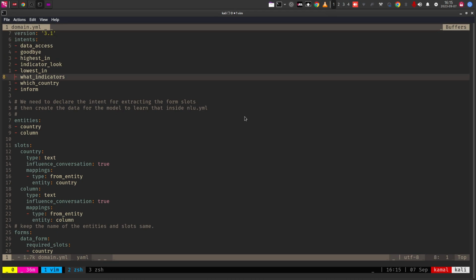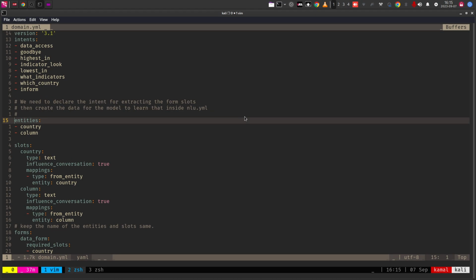I began by creating these indicators. So I started creating the data access. The goodbye indicator is already available in the regular domain.yaml that is available by default in the project. The highest indicator, the indicator look, lowest in what indicators, which country, and inform, all these intents were manually defined by me. We need to first of all declare the intents. That is very, very important. As the discussion on the code continues, I will be explaining to you how these intents are used and why these intents are required. Moving forward, the entities.